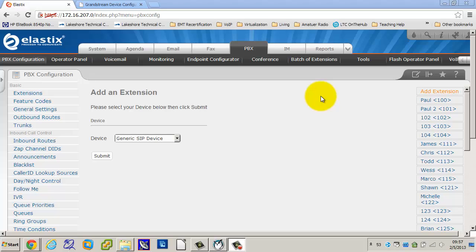Okay, we're going to start with some inbound routes to figure out how the system is going to act when people call us, like if we're a business or an organization or even a house. We need to have things coming in. If you're under the PBX section, under PBX configuration, the item right underneath inbound call controls is inbound routes.